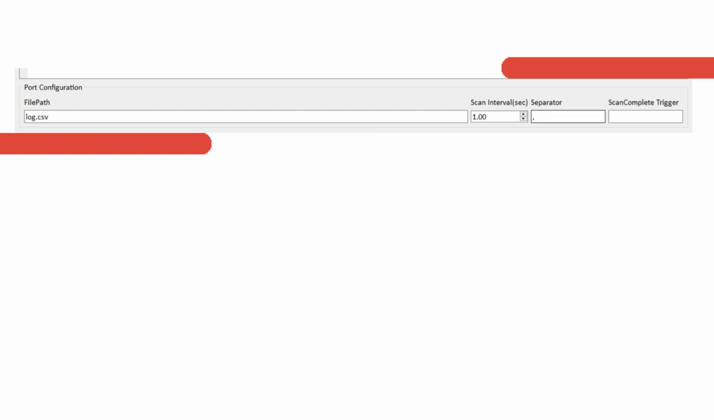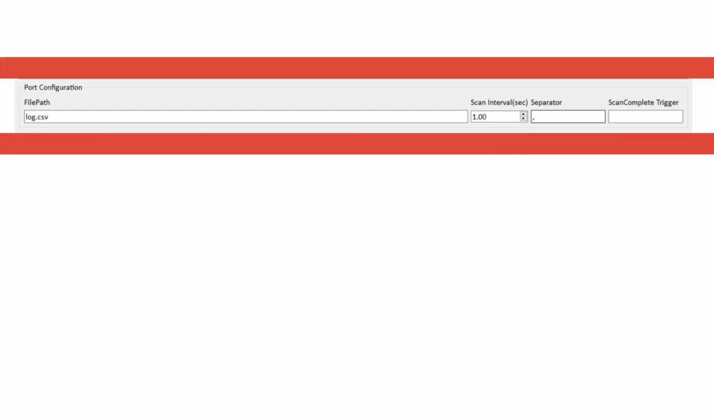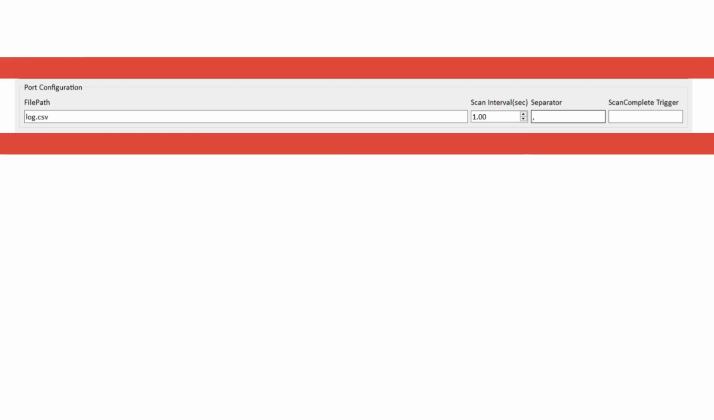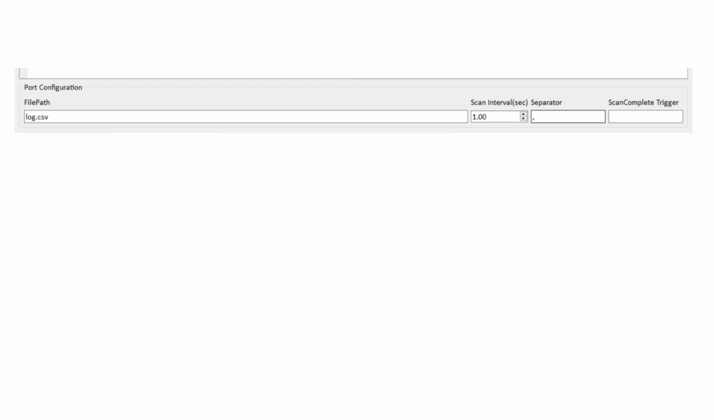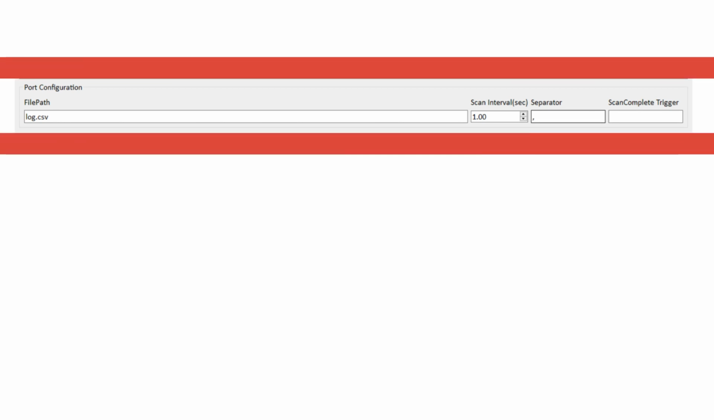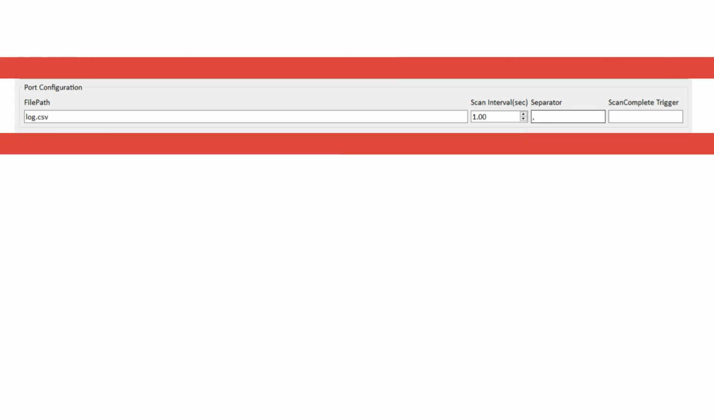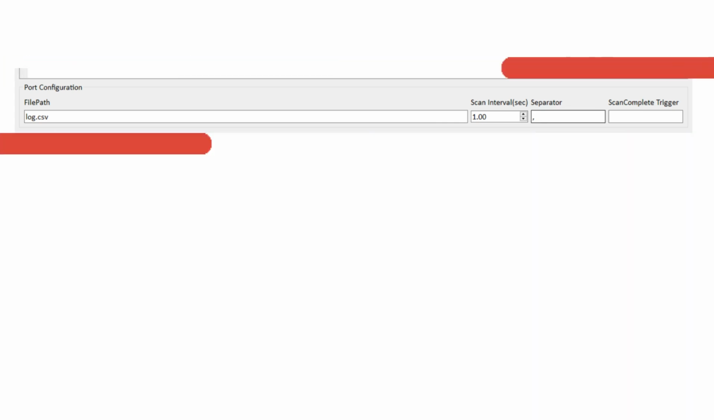Separator specifies the character or sequence of characters that separates the values within the file. In this case, the separator is set to a comma, indicating that the values are separated by commas in the file. Scan complete trigger. This parameter determines the event or condition that triggers the file reader to consider a scan of the file is complete. It could be based on reaching the end of the file or encountering a specific marker or indicator within the file.